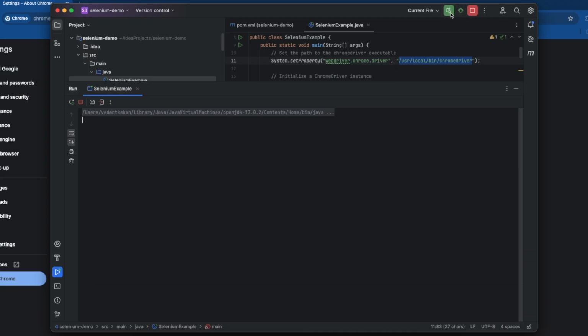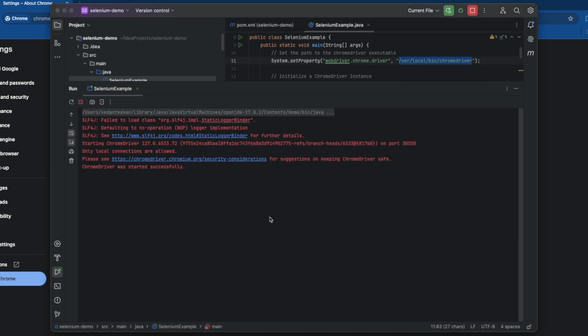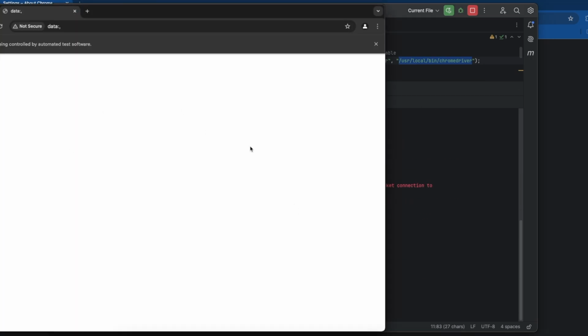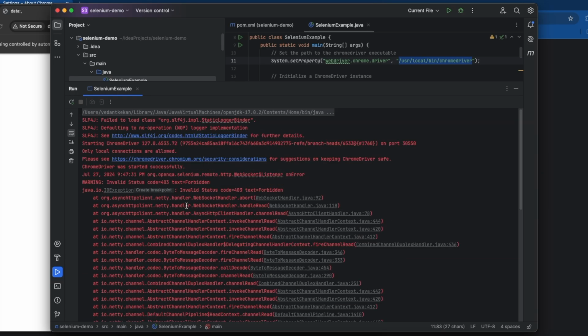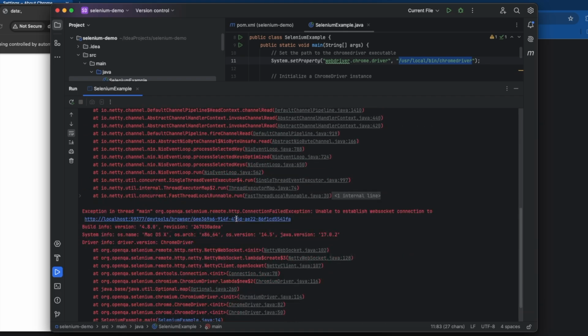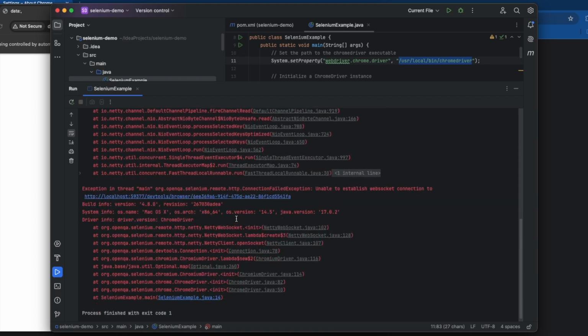Let's run our test once again. Alright, so Chrome is started, but the test has failed, and this will fail in your case as well for the first time, because we have to set something. First, let's go through the error. You will see something like invalid status. So we have to set one header to fix this error. I will show you how to do that.